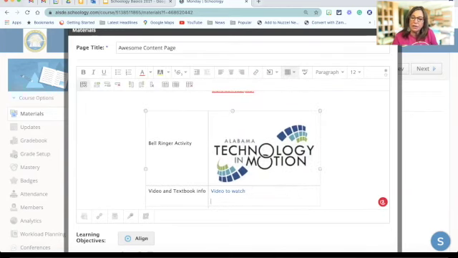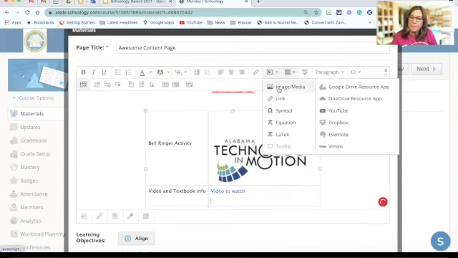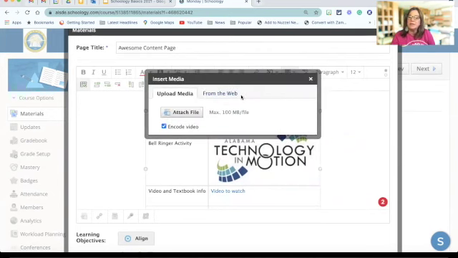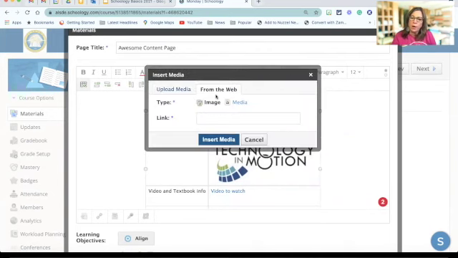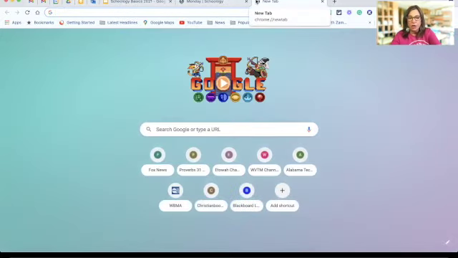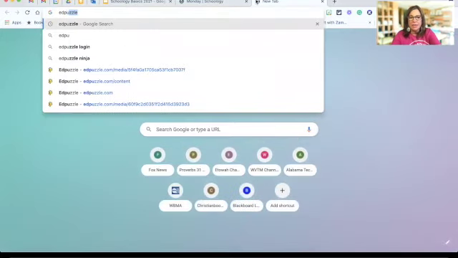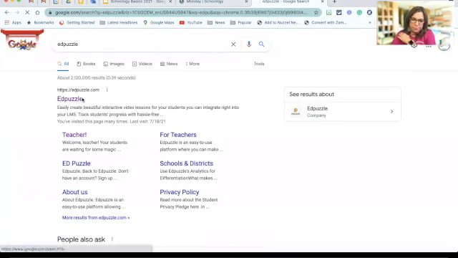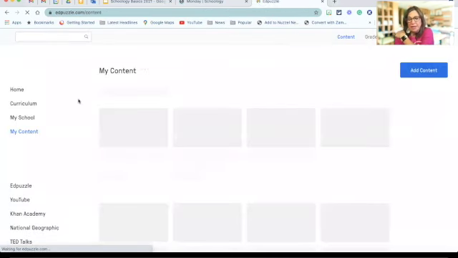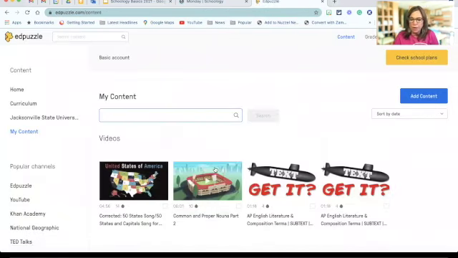Another thing that I can do on that image and media is if I choose from the web and I choose media, I can actually choose anything with embed code. And so I've been using the example of Edpuzzle. Pretty much anything with embeddable code will work here.